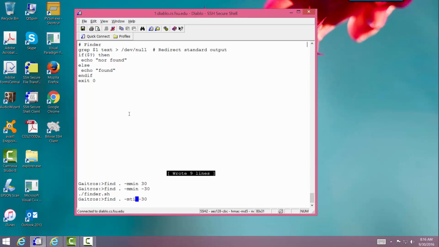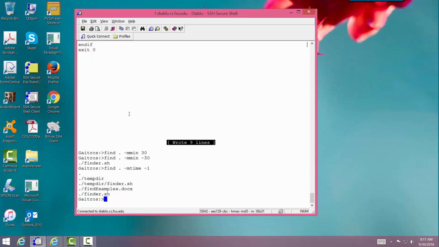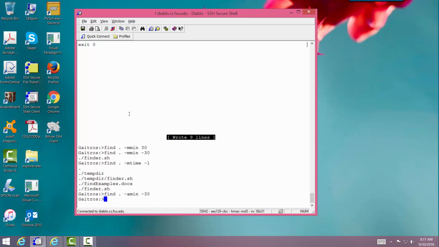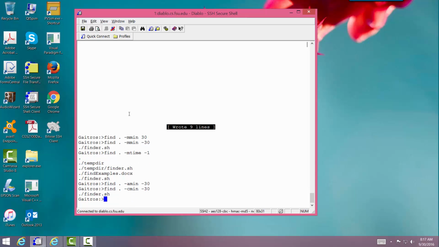And we can do time. Now the time is days, so it's every 24 hours. So one would be every 24 hours, so those are the ones that have been modified in the last 24 hours. And you can do mtime. You can do those that have been accessed within the last 30 minutes. Do cmin for modified.